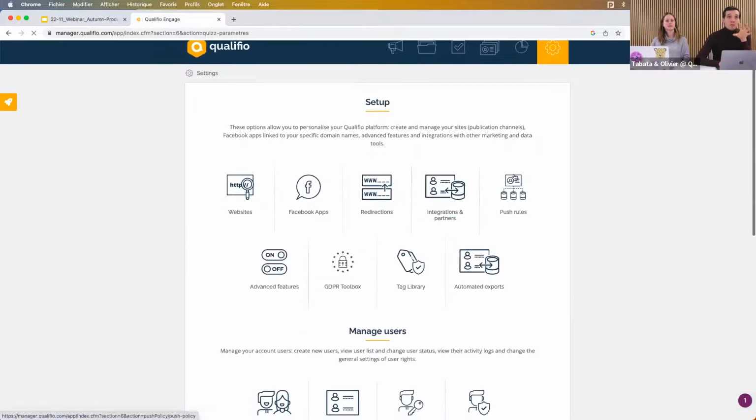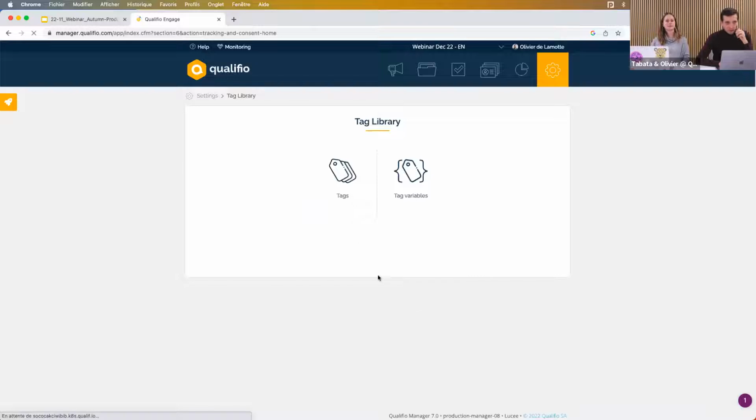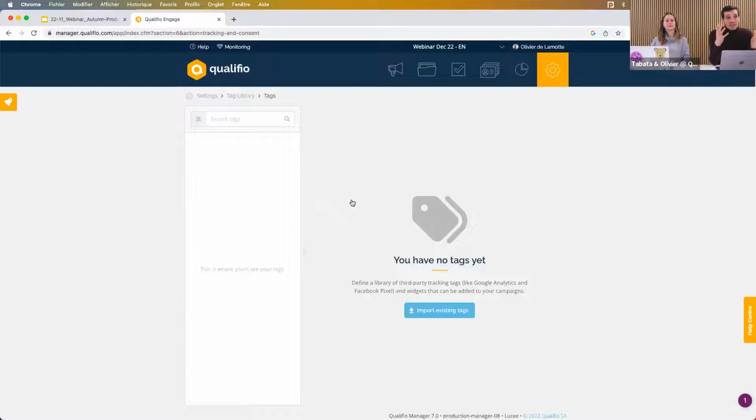As I said, it's to be found in the settings, as it's for admin users to manage. The tag library is just next to the GDPR toolbox, and it's divided in two main concepts: the tags and the variables for the tags. I will come back to the variables in a minute. So about the tags, the first thing that you need to do as a user, if you have not done it yet, is to import the existing tags.